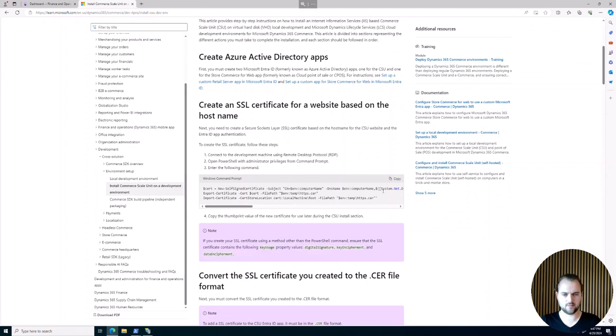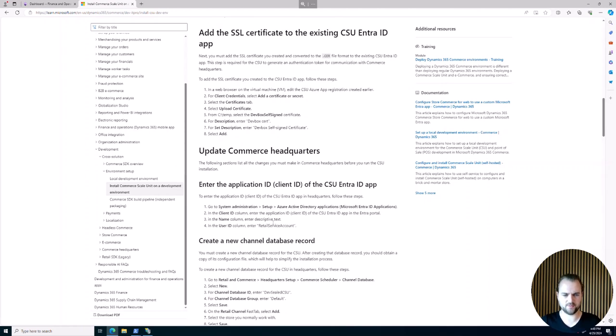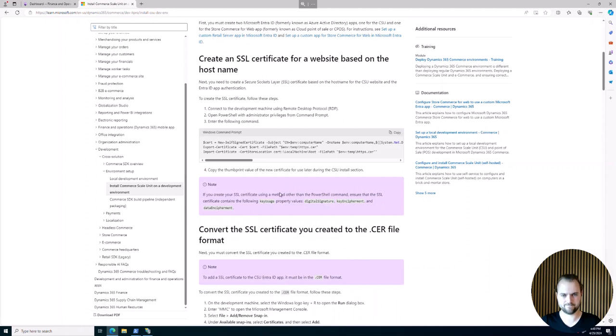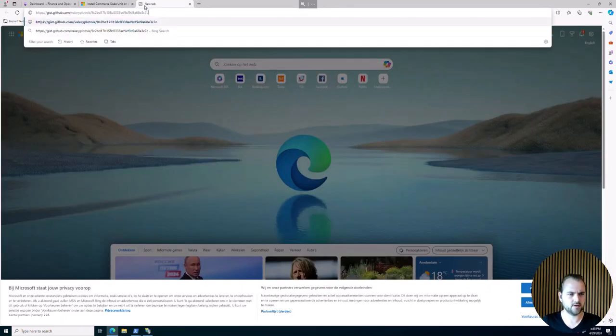So as well, we will need this certificate to install them on the app registration. As you can see, there are quite a lot of steps that should be done. We even have a separate article which describes how to create the Microsoft Entra ID app registrations. So let's see what we have there.